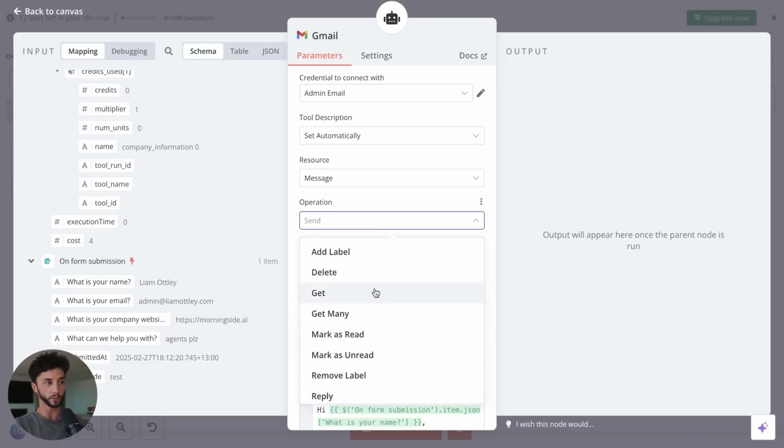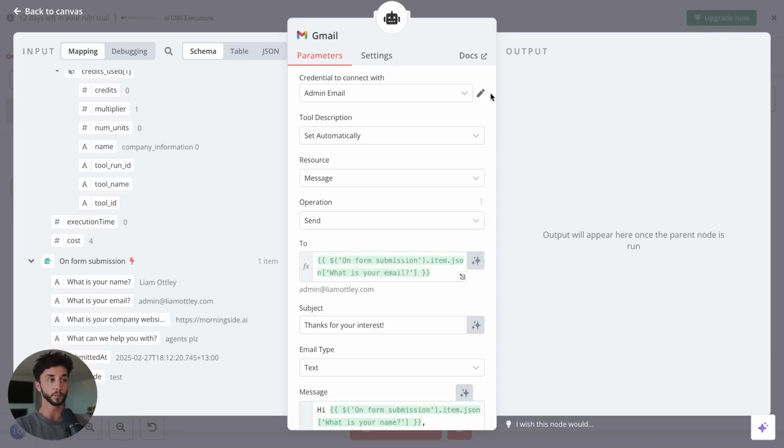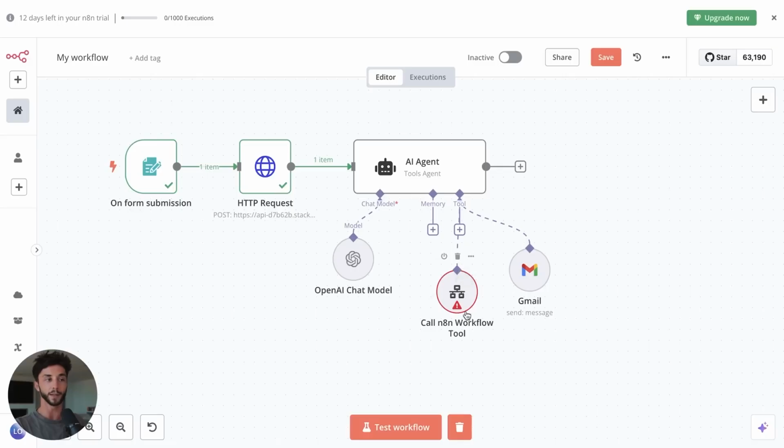You can use reply, you can use get, delete, all these other functions, but the easiest one and the most common one you're going to use is going to be that send one, of course. Now we need to set up this n8n workflow, which the agent is going to call as a tool when they are a qualified prospect. So I'm going to delete this one and just save this for now.